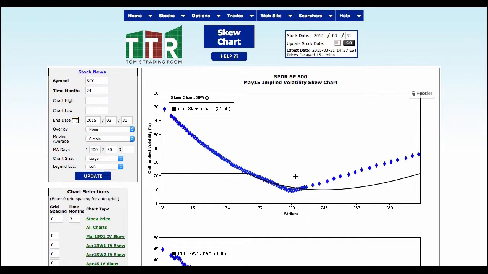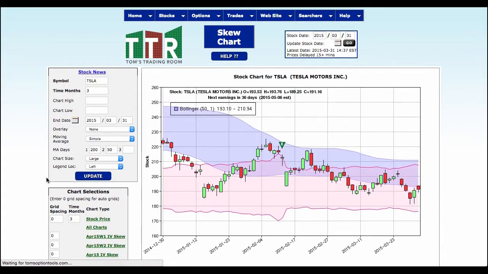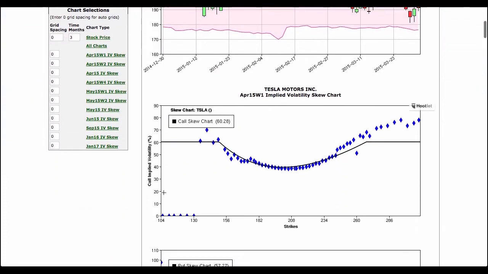All right, you can use this on stocks too. Let's type in a stock, Tesla. That's a very popular stock. Let's go ahead and click on Update. Actually, I want to go to all charts, and that's going to bring me back to Tesla Motors, which is trading somewhere around 191 and change. So 190 is going to be the closest strike. Let's see how the skew charts are working for Tesla.